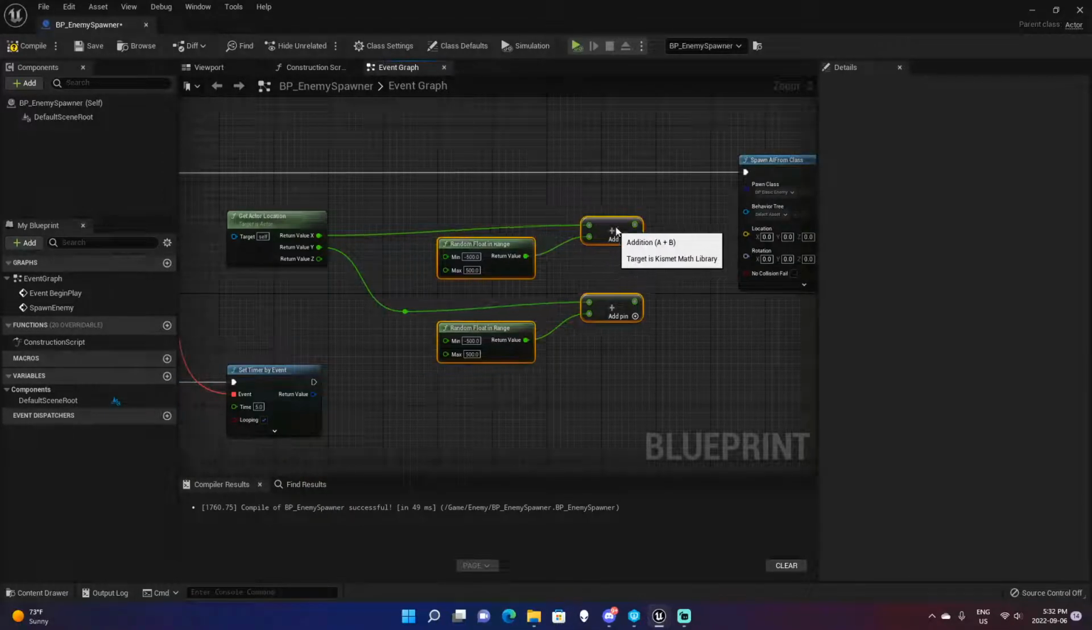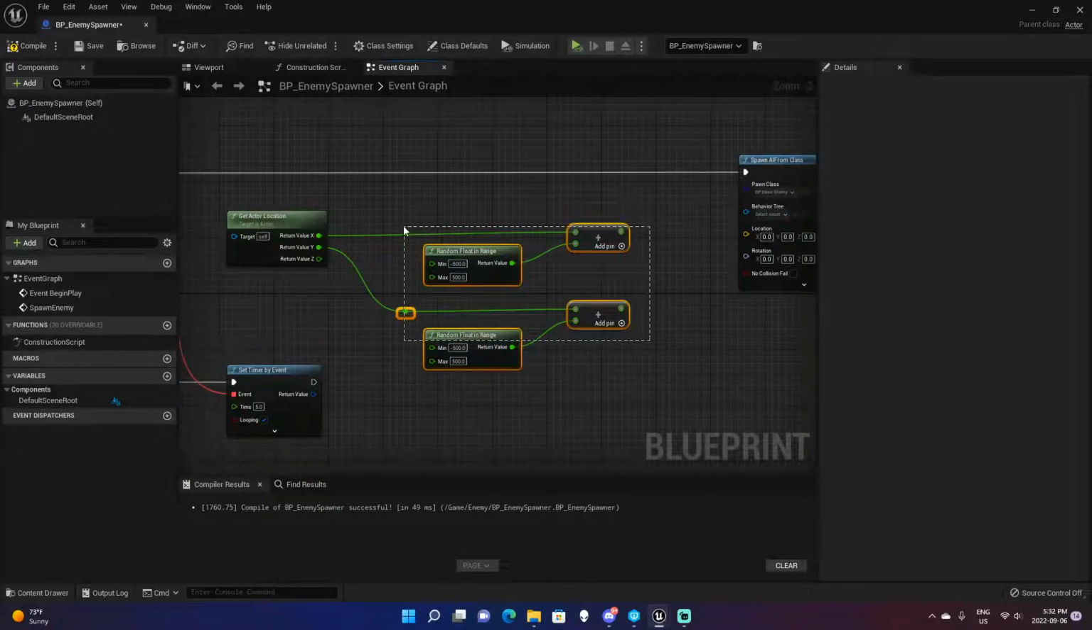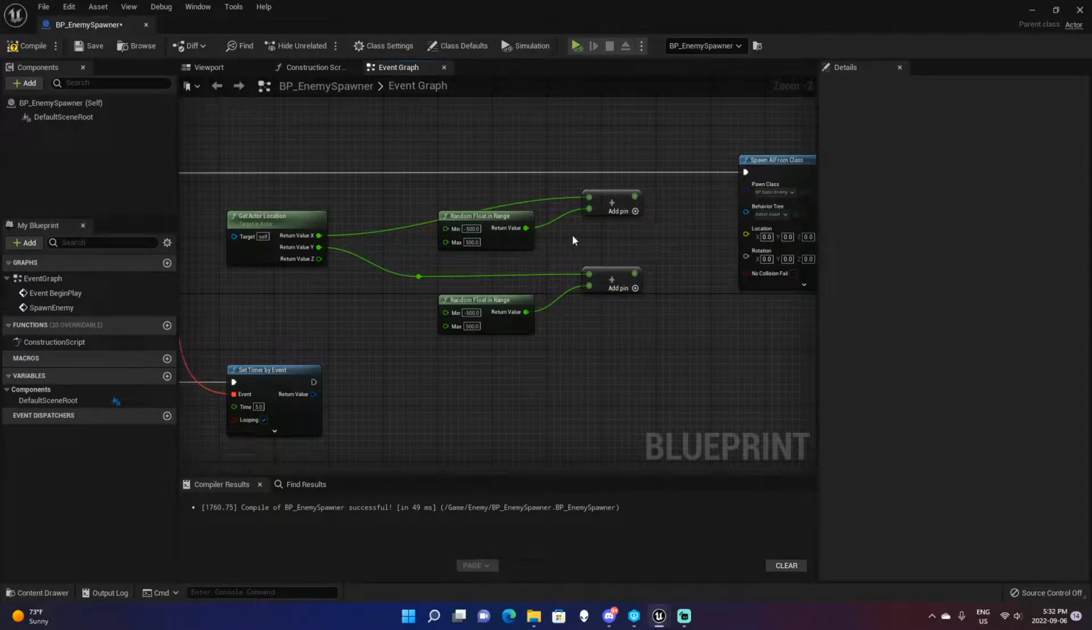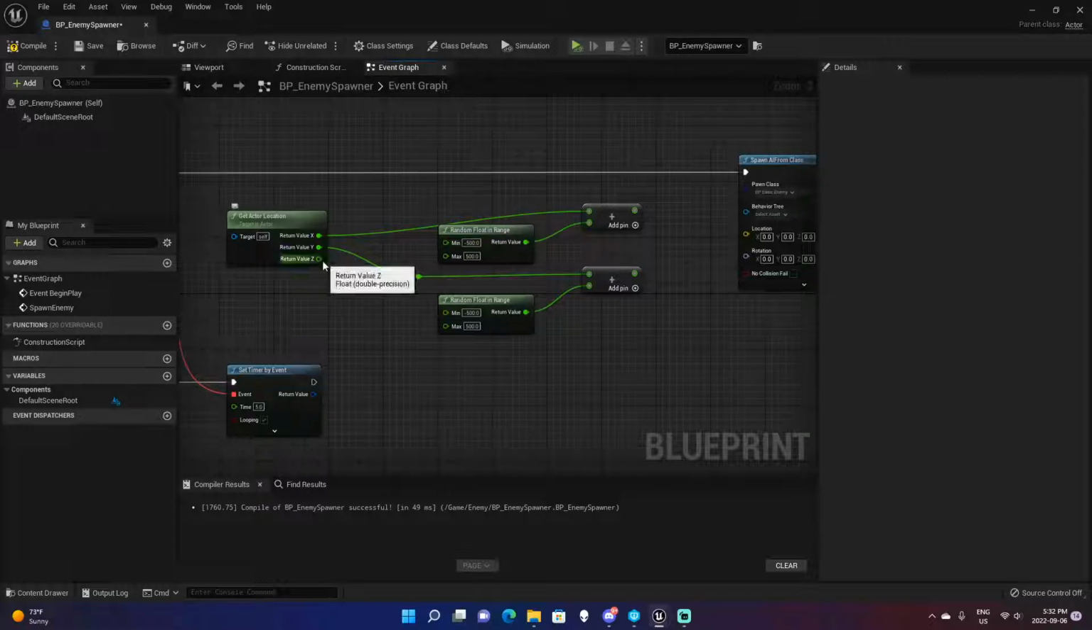But we only have x and y done right now. Now in our case, we do not want to randomize the z value because, well, we have a flat surface. Maybe we don't want an enemy spawning 100 feet off the ground and falling down when they spawn. So what we can do is create a new variable on the left side here.